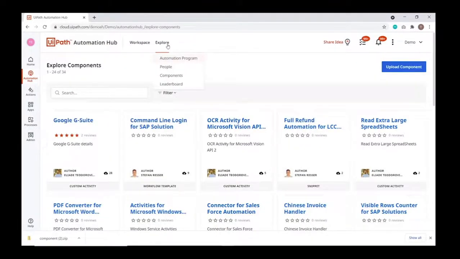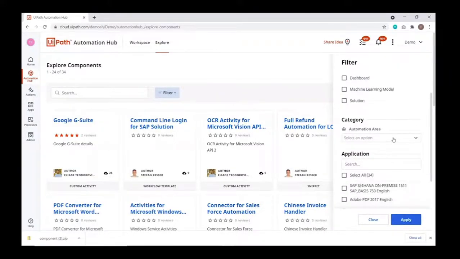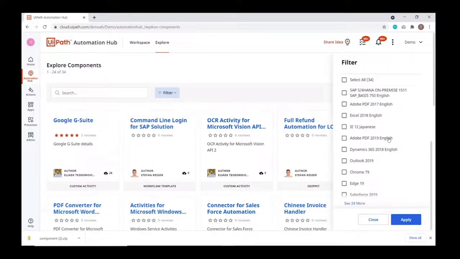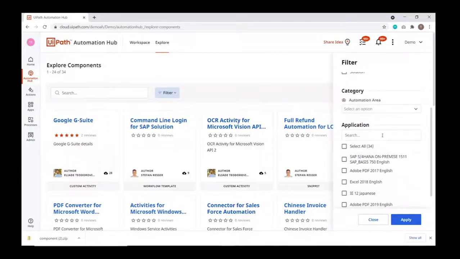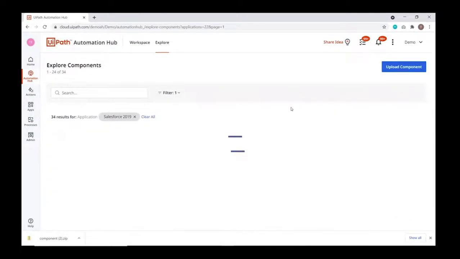Similar to the Explore People page, we can search for and filter components based on the content type, category, and application. For example, let's try to find the components associated with Salesforce. In the Application section, let's search for and select Salesforce, and click the Apply button. The results display all the components related to Salesforce. We can also use the search functionality to find components based on keywords.